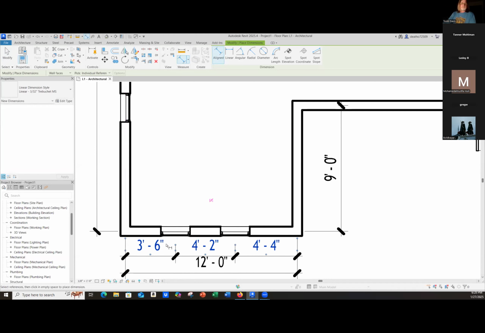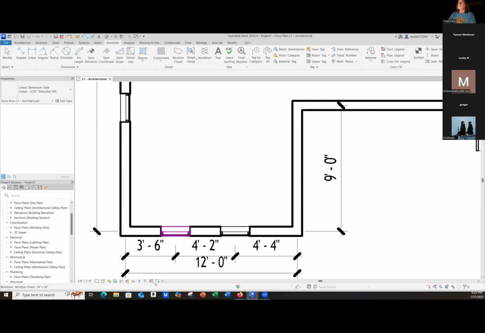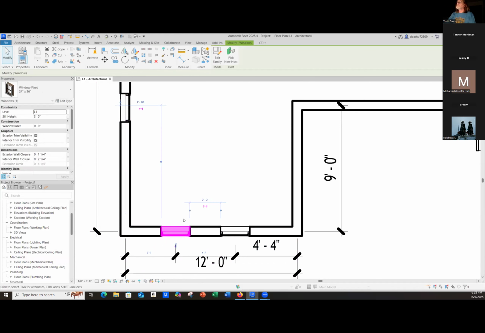Now hit escape, because you're still in the dimension. Hit escape twice to get out. There you go. And now just click the window. Once you click the window, that dimension will activate and you can click into it and make it 3'10". Go to your bottom left, you'll see a dimension that says 3 something. Type in 3'10" or 3 space 10, and hit enter. And then it will move it.